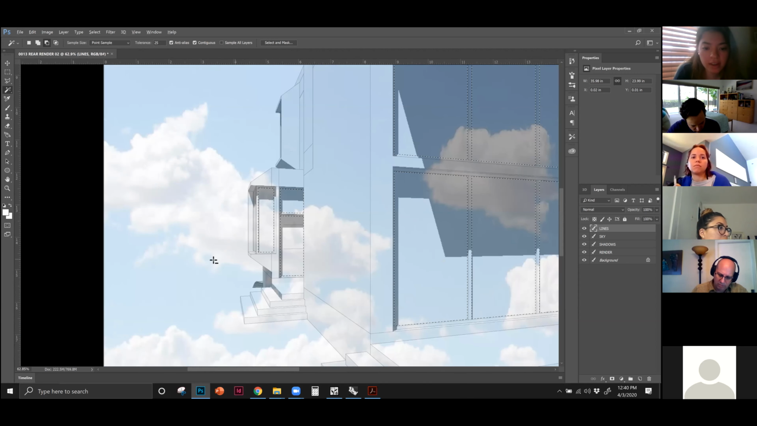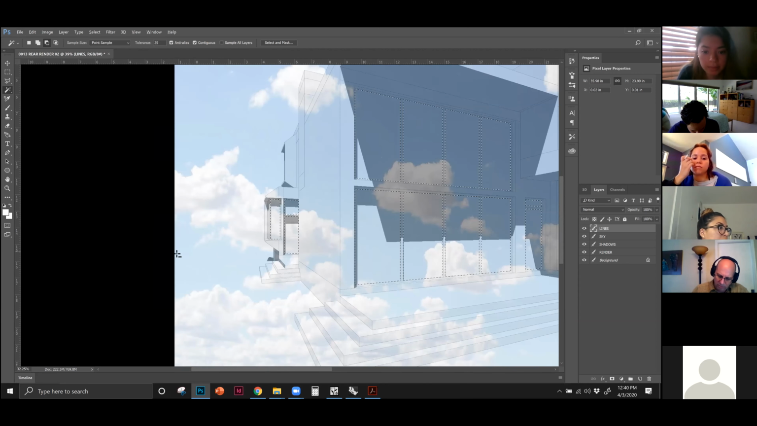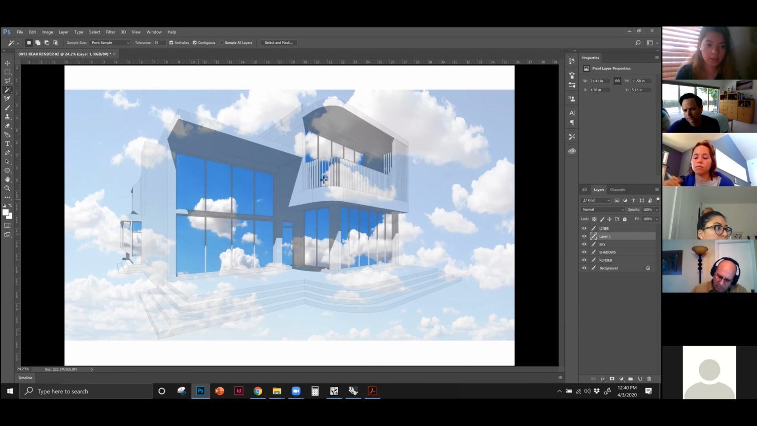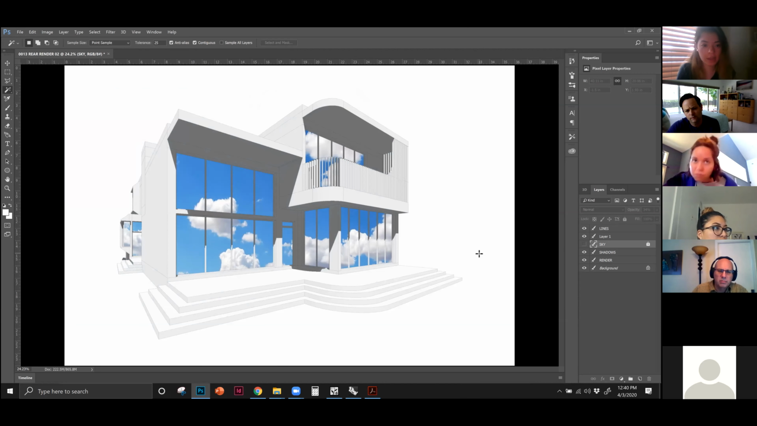All right, once we have our windows selected, you just do the same process we did for the rendering and for the shadows, and then just go to your sky layer and then copy and paste. Here you should have your windows, and you can just turn off the main layer. I like to lock it and then just turn it off.